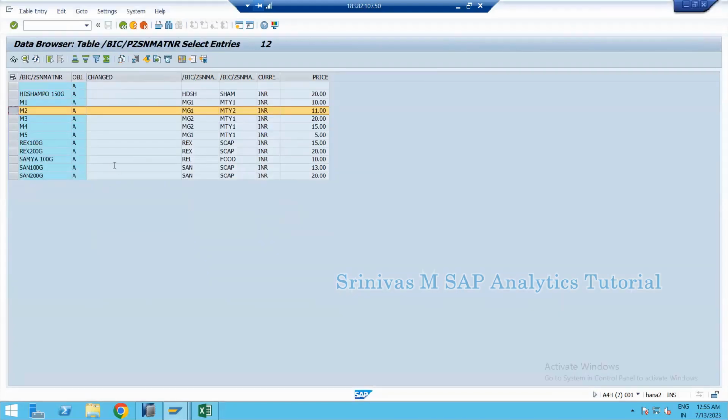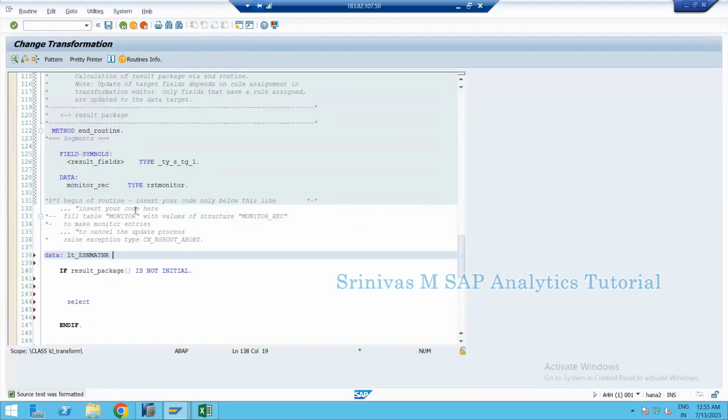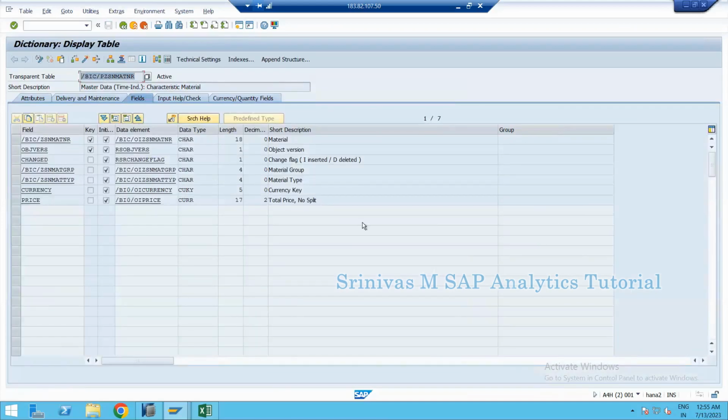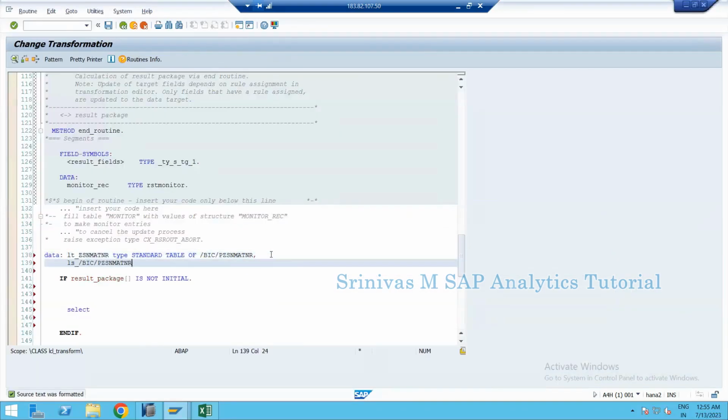And what is my master data info object? This is my master data info object. Copy. LT type standard table of. I am creating a table of this type, and then I need one work area also. LS means a local structure work area which holds only one record, like line of LT. So I created one internal table and one structure which is of type material master data.